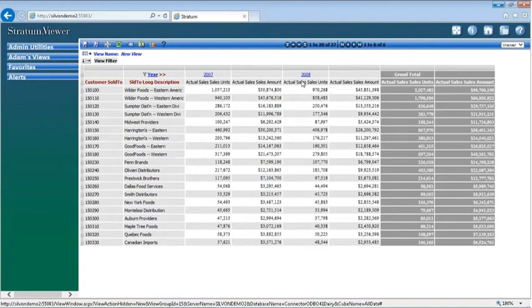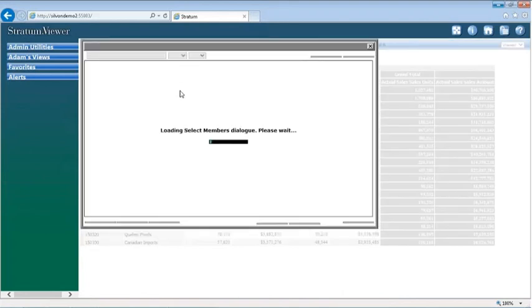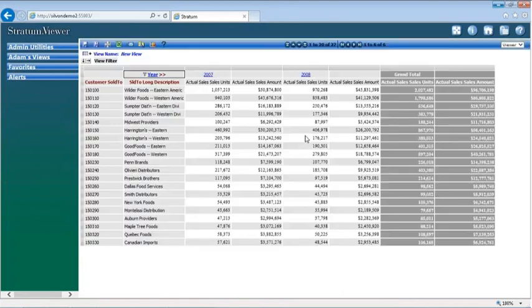The only drawback of using absolute time dimensions is, pretending we're back in 2008, moving into 2009 would not happen automatically. I would actually have to go in and change this manually. And that's one of the drawbacks of using absolute time dimensions. They're not very dynamic.